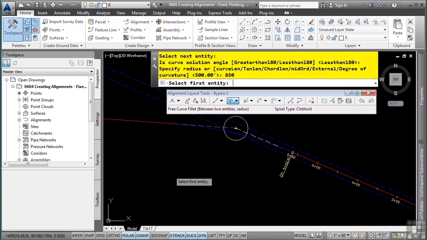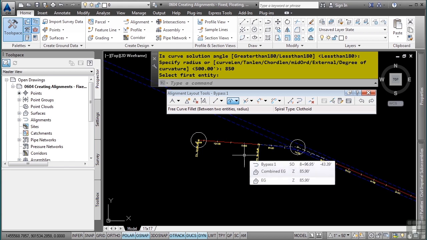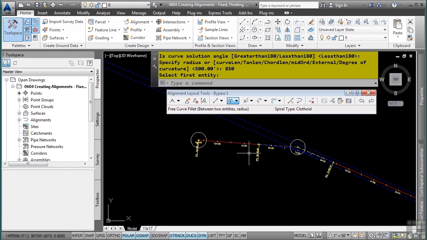If you press Enter again, notice how the stationing updates. By stationing updating, you know that your alignment is continuous. If you do not have stationing or labeling, then you know that somewhere you've made a mistake and you need to delete sub-entities and recreate your information.